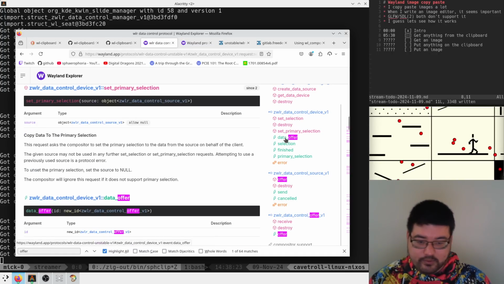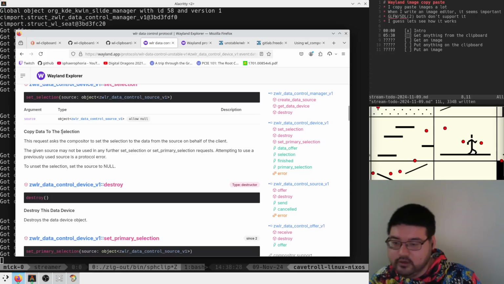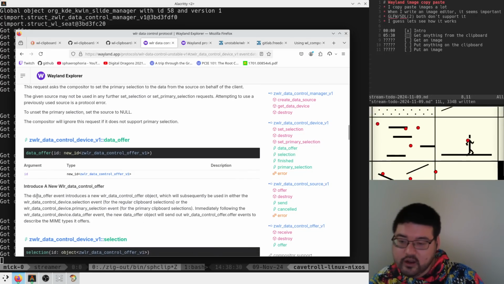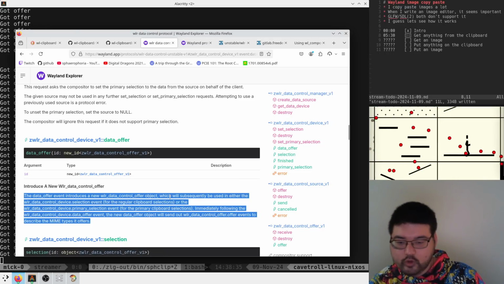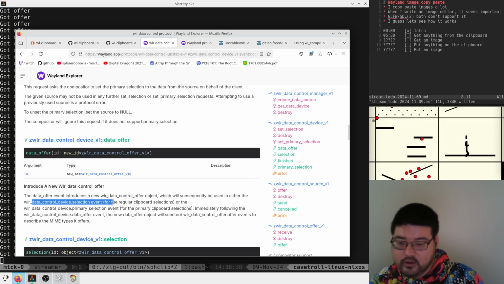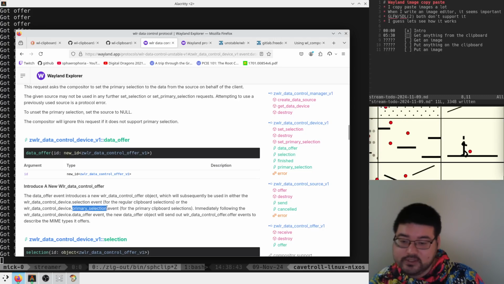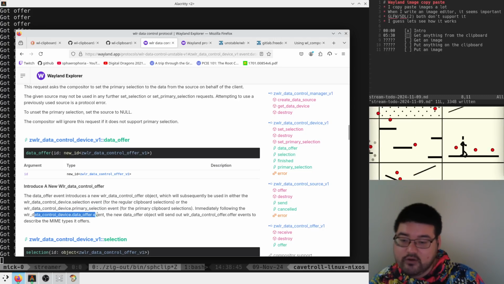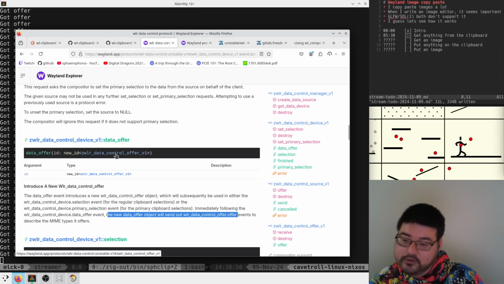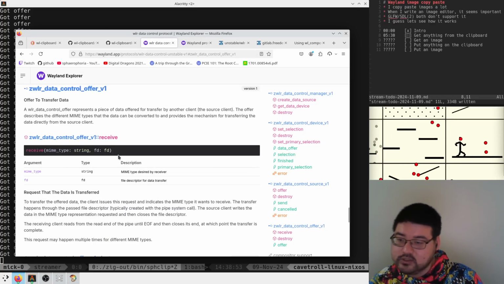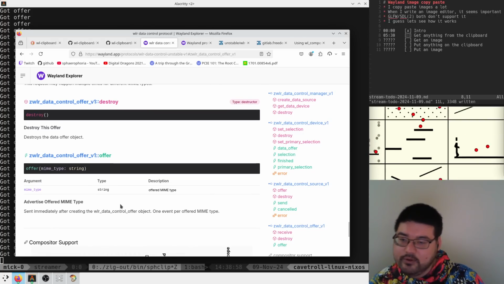Now, what are we supposed to do here? We get a data offer. Okay, copy data to the primary selection. The data offer event introduces a new control offer object, which will subsequently be used in either the selection event or the primary selection event. Immediately following the data offer event, the new data offer object will send out control offer. So this thing will have events associated with it that tell us the MIME types that it supports. Do we care about that?